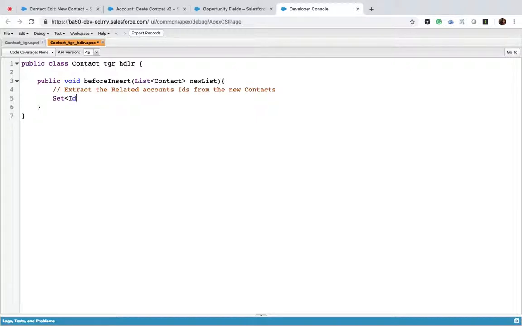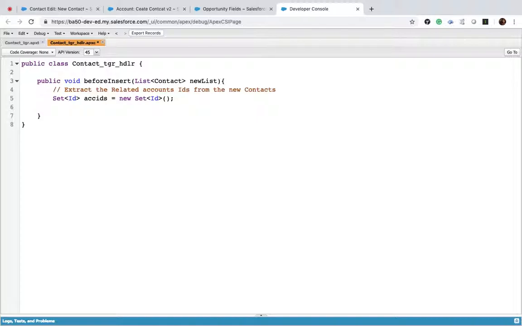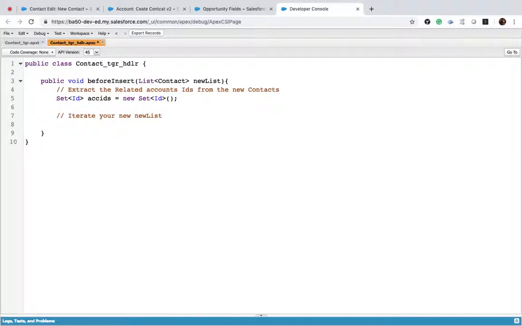So for that, we need to use a set of accIds. Why set? Set will not allow duplicates, right? You can have more than one contact for the same account, so set will not allow duplicates. Now we need to iterate your new list. How to iterate? Because this is a list, very simple, straightforward: for, data type Contact con, colon, newList. Why map? We need to add only, see, there are contacts which can be created without an account also, right?